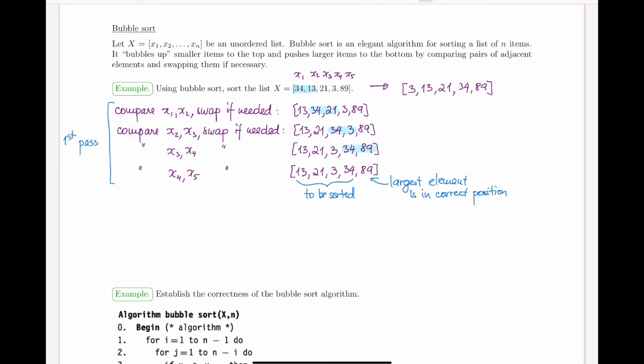I'm not going to write out all the steps. I'm going to say second pass. We'll also compare everything, and what I claim I will have after the second pass, and I encourage you to actually go through all of the steps and ensure that this is what it looks like, is 13, 3, 21, 34, 89. So after this pass, I know that the last two elements are already sorted. So they're in their proper positions, because every single time, I will take one element from the existing ones and place it in the right spot.